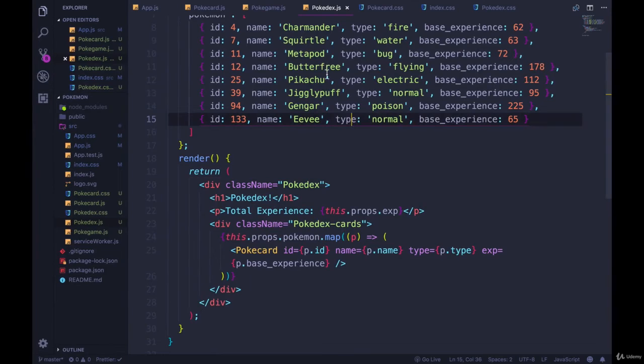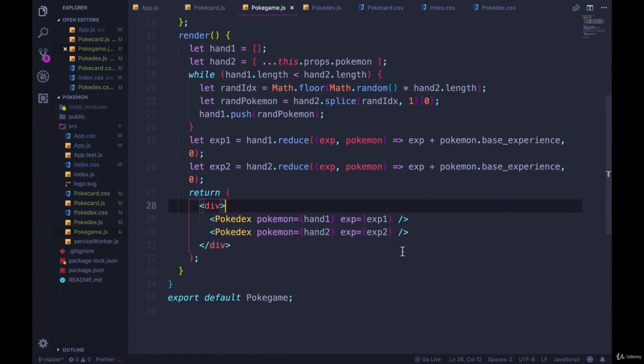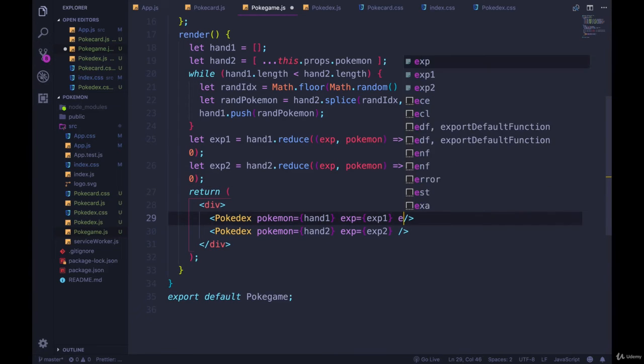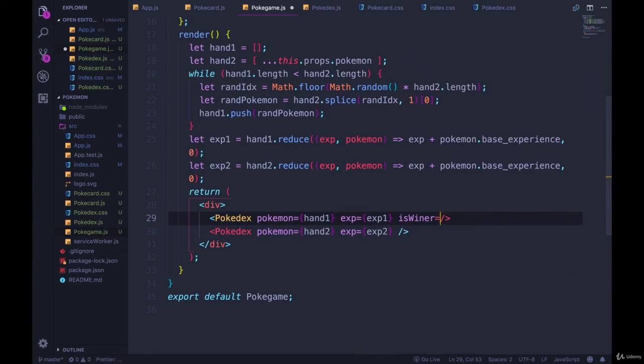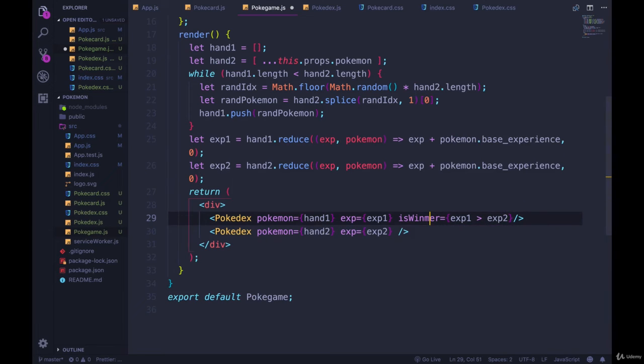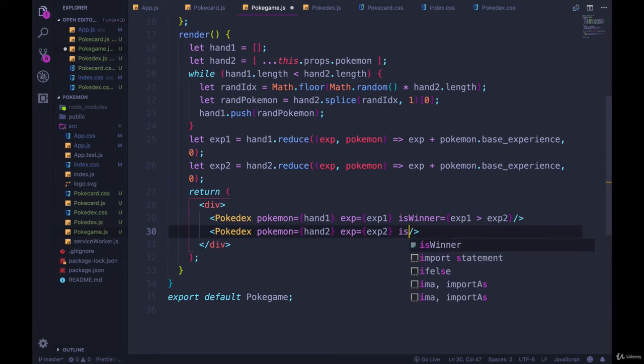So now we just need to go back to our PokeGame and pass in a prop that determines which one is the winner. So we could do this as separate variables, but the easiest thing is to do an isWinner prop and use a Boolean expression. So this one wins if experience 1 is greater than experience 2. Winner, I need 2 N's there. And this second one is winner if experience 2 is greater than experience 1.